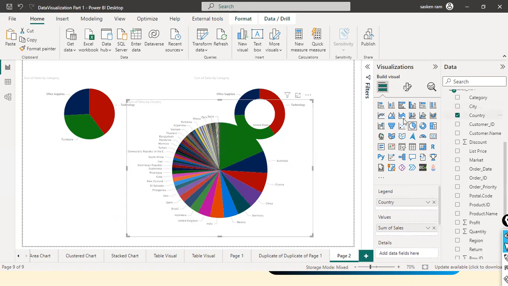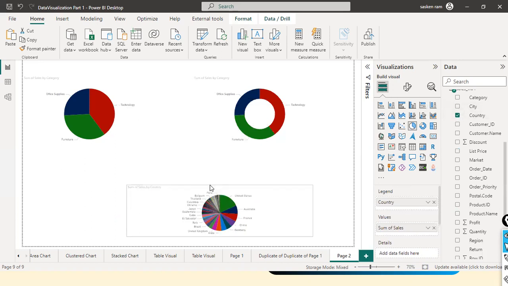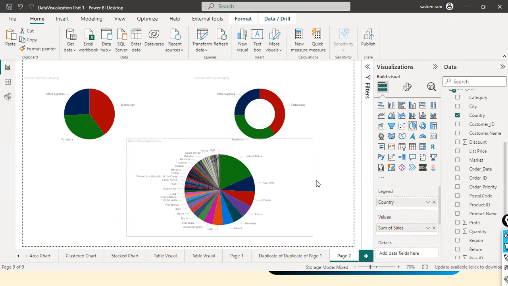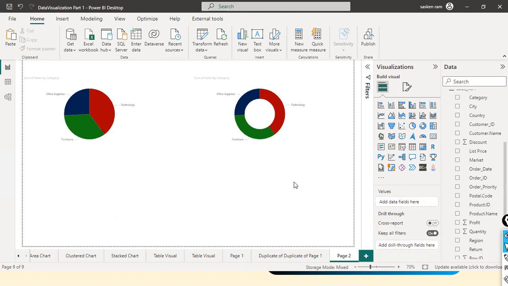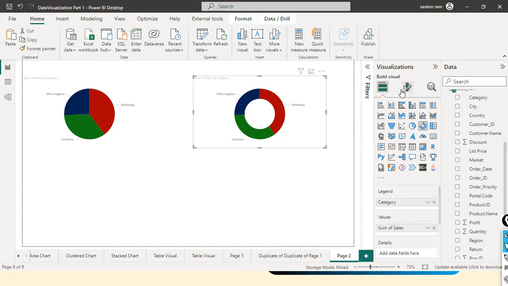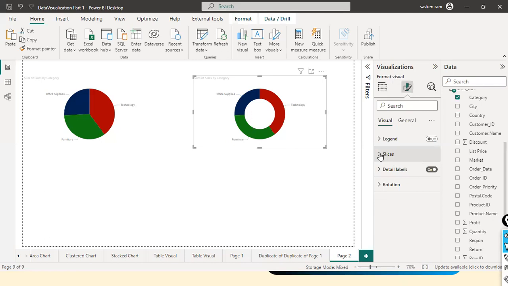The country column is also a categorical column, and too many categories are there. In that kind of situation, a pie chart will not work out because it is very difficult to interpret which slice is related to which one. Hence, don't go for a pie chart if you have a large number of categories in your categorical column. Okay. So apart from this, the format options, slices, right?